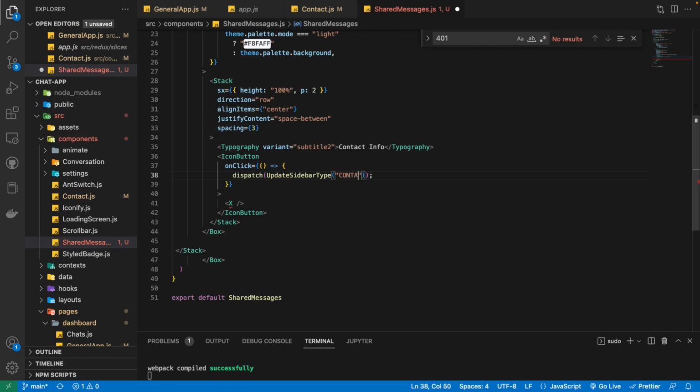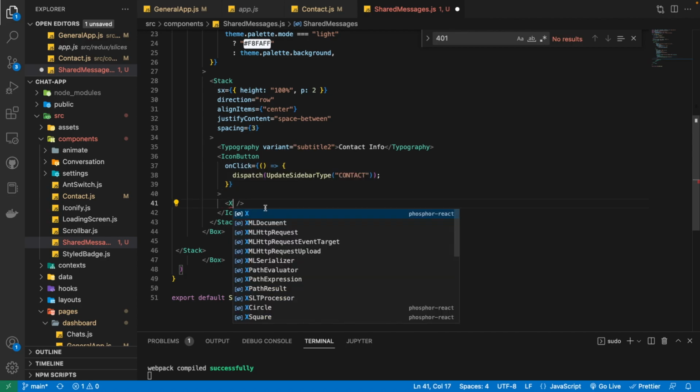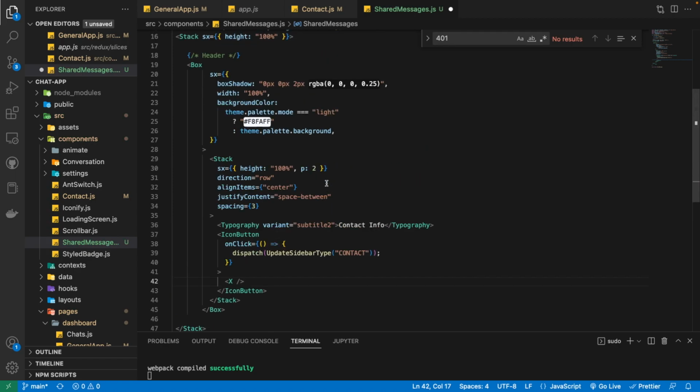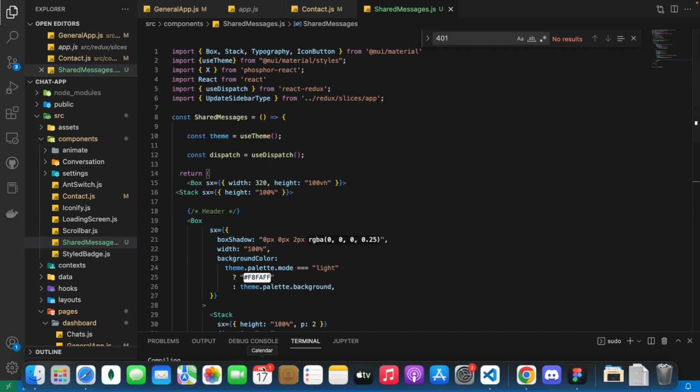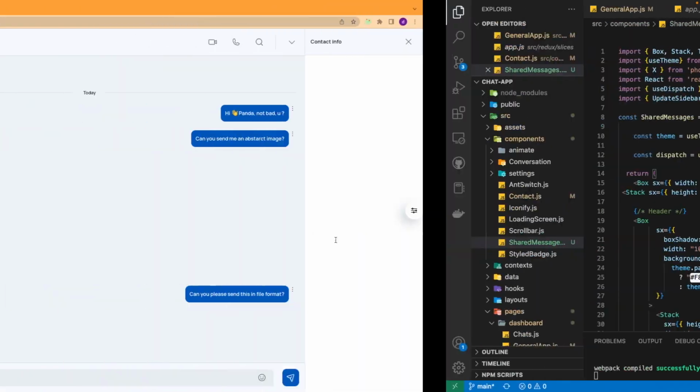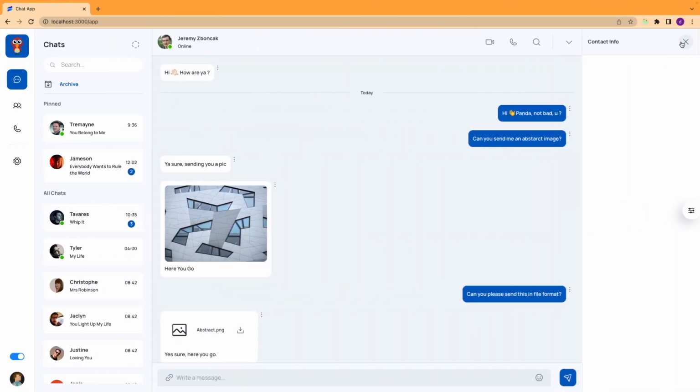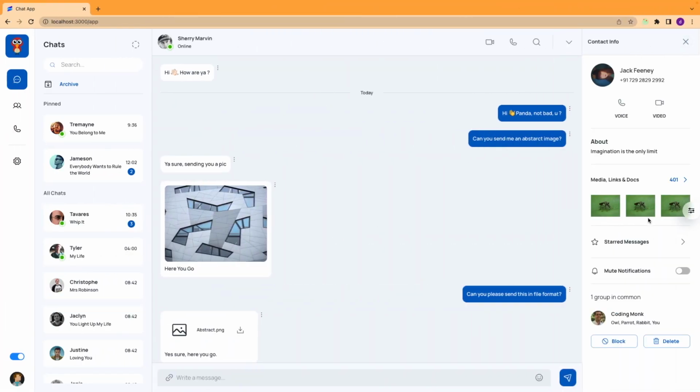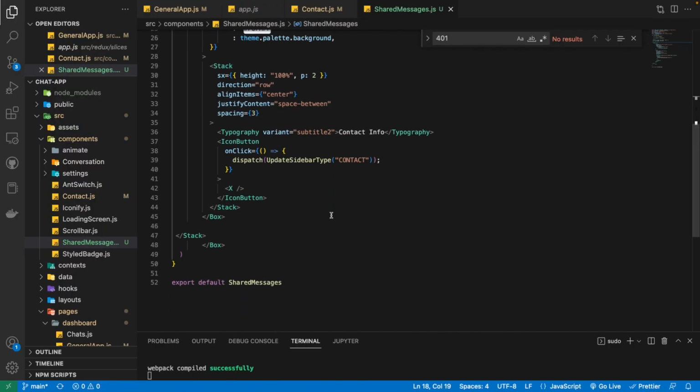Okay, and this is going to do the job for us. And let's also get this X icon from the Phosphor React library. And now I'm going to save this. Let's save all the changes that we have just made. And now if I click on this cross button, then you can see I am navigated back to the contact info component.